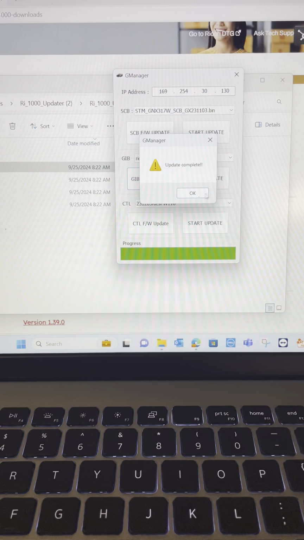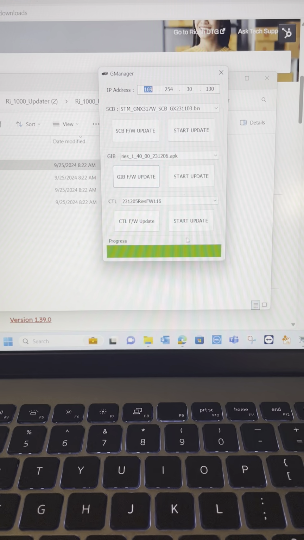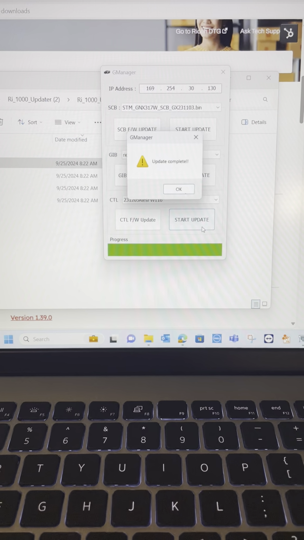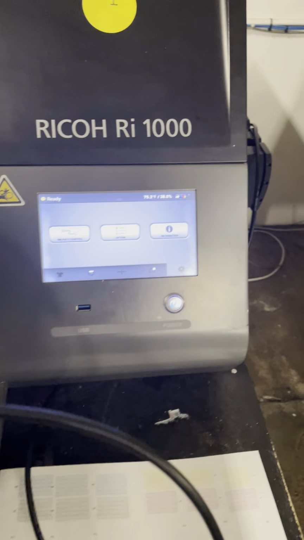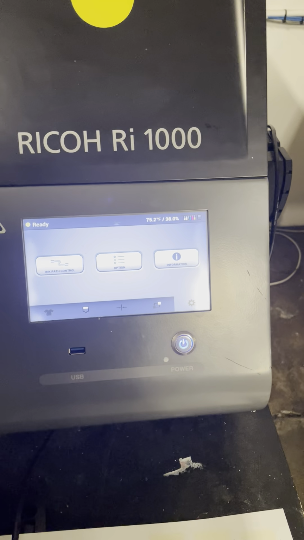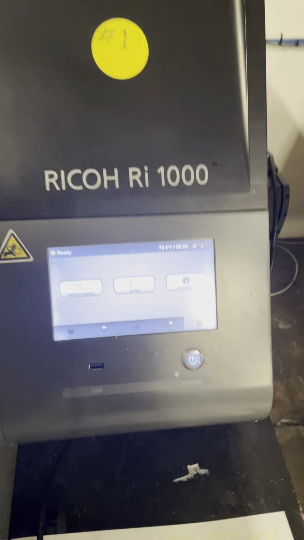As you can see, mine is completed. So to start the actual update, I would press Start Update. Now on the printer itself, the screen is going to change colors. It's going to let us know that we are going to remove a software and install a new one.